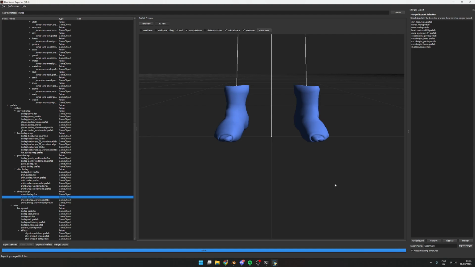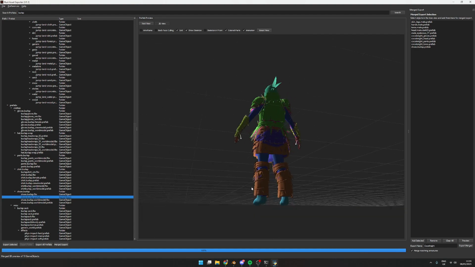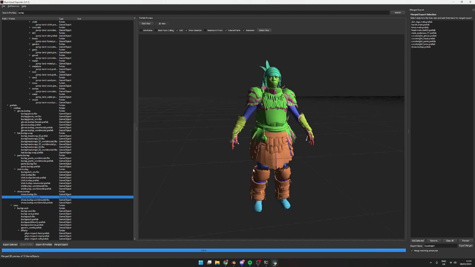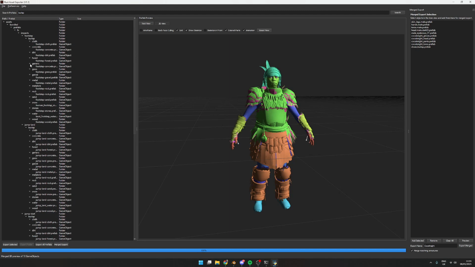Take a little moment to merge them all together. Now see, it's got some burlap shoes. So in general, it should be pretty easy to find stuff, but search is always there if you need it.